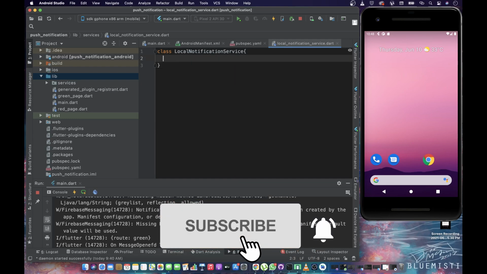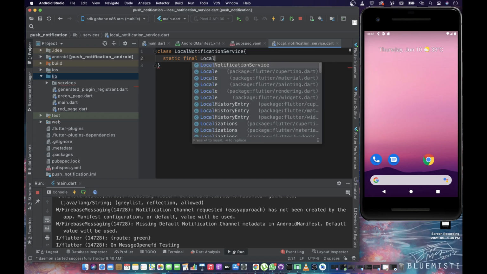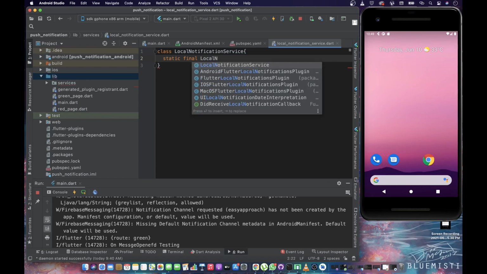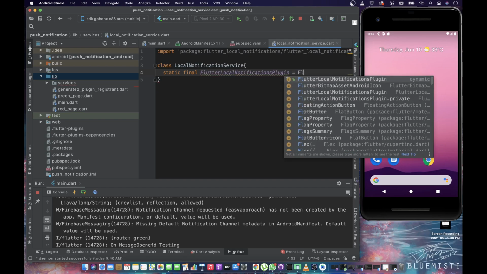So for this, what I'm doing actually, I'm creating static final. I'm gonna make everything static so that it can be easily used without making an instance of the class. So static final, first of all, we need to have the instance of the FlutterLocalNotificationsPlugin that comes from the Flutter local notification package. So we need to have this, and this needs to be initialized also.